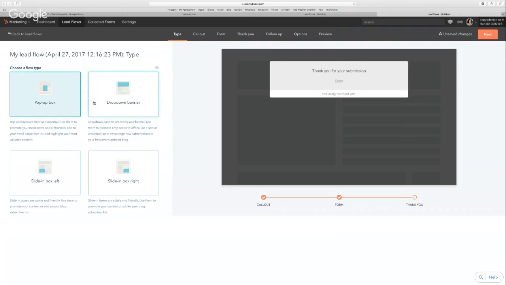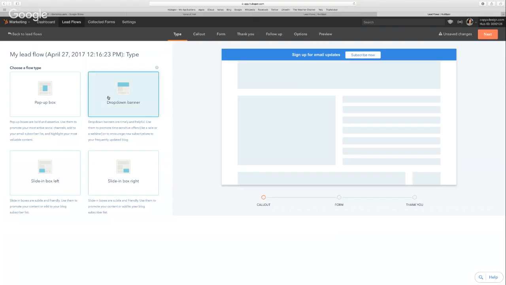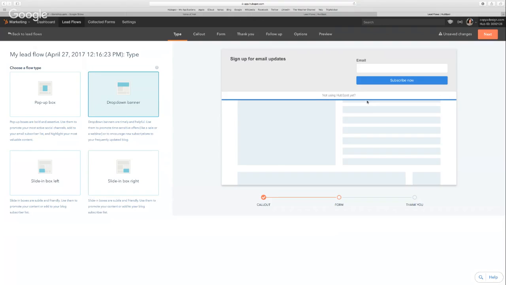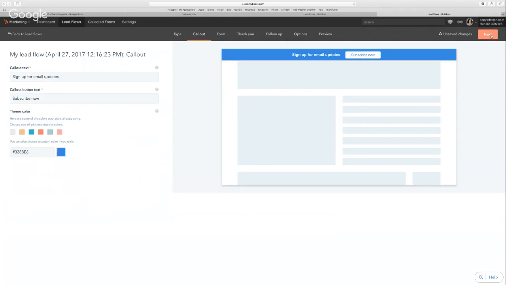But what I'm going to show you how to build is a drop-down banner. So I'm going to pick drop-down banner. And it gives me a nice little preview. I can see what this looks like. And now we're ready to go forward. So I'm going to click Next.